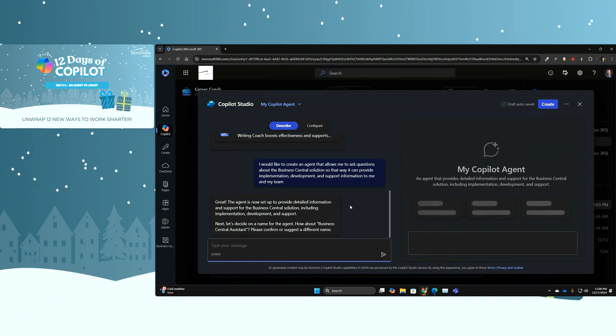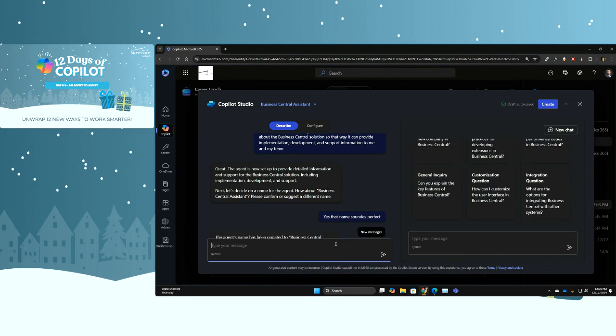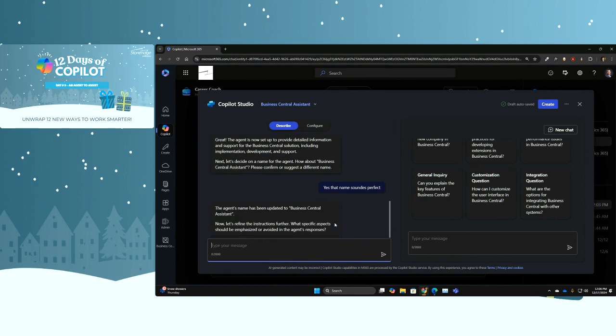So you can see now the agent is set up. Let's decide on a name. So we call it the Business Central Assistant. And I can say, yes, that name sounds perfect, right? As an example. And I'm going to leave that typo inside of here because one of the things I want to relay when it comes to these large language models is the fact that typos are okay. The intent of the conversation is typically picked up even with minor typos. So here we can see that name sounds perfect. Great. It's been updated. We can see it says the Business Central Assistant at the top here.